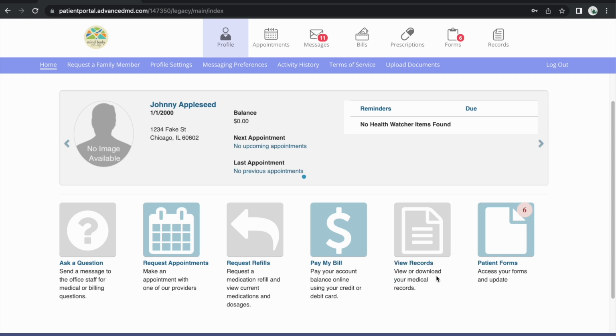For view records, this will be any particular information that a provider has uploaded into your account for you to be able to review, or any particular records that are available that you would like to download or take a look at. You could come to view records here, and that would be where you would access that information.